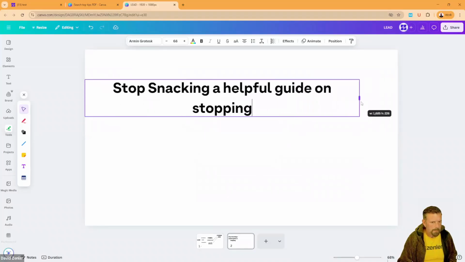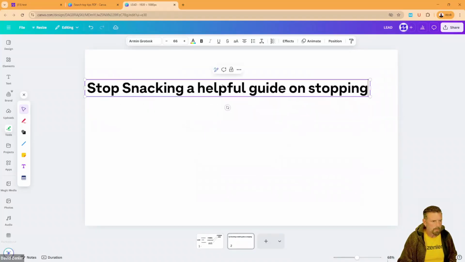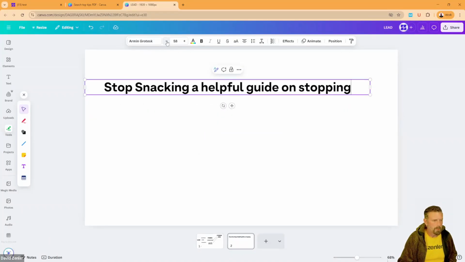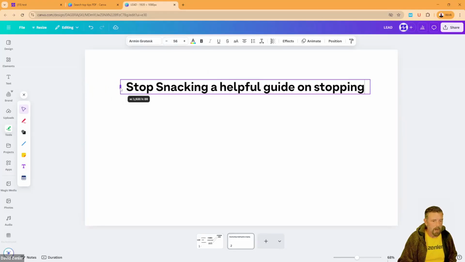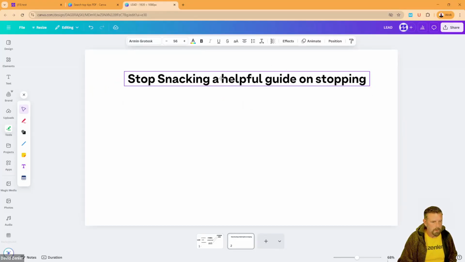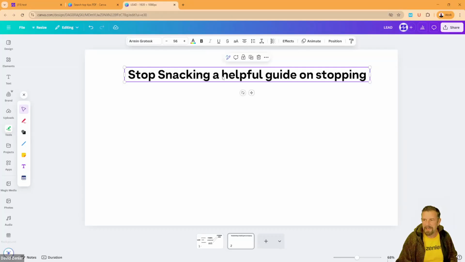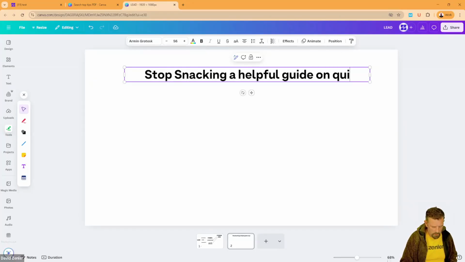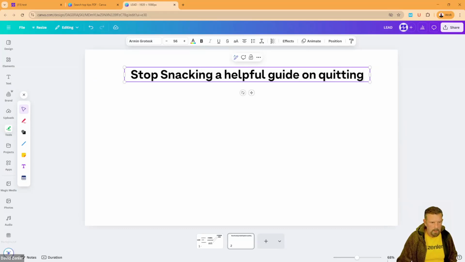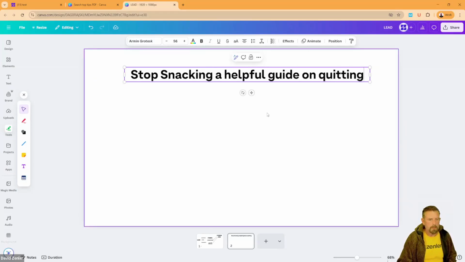So I'm going to base this off of a subject called "stop snacking", which, funny enough, I'm terrible at. You have to do a lot of exercise to make sure you lose it. But stop snacking, a helpful guide on stopping or quitting. So just think of a good title. We're going to be doing this through AI anyway. So: stop snacking, a helpful guide on quitting.